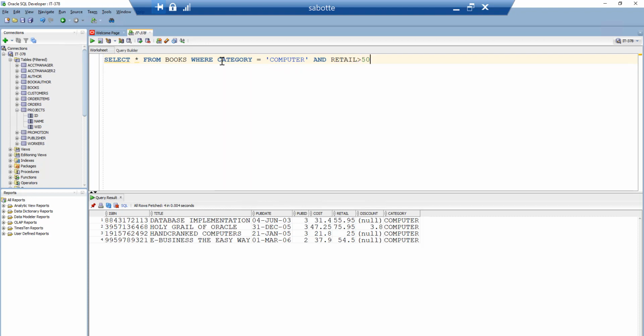So the first step, we will check that this book is in the computer category. And then we want to check, do they have a retail price greater than 50? If both conditions are true, we'll be displaying that result. If one of them is false, we will not be displaying that row. So you'll see I only have 3 books that satisfy that condition. So they have the computer category and a price greater than 50. So if we run this, we'll be displaying 3 books instead of 4.